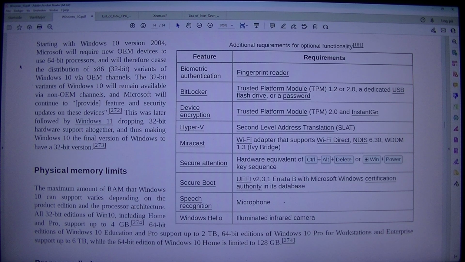version 2.3.1 Errata B with the Microsoft Windows Certification Authority in its database; a speech recognition microphone; Windows Hello illuminated infrared camera.